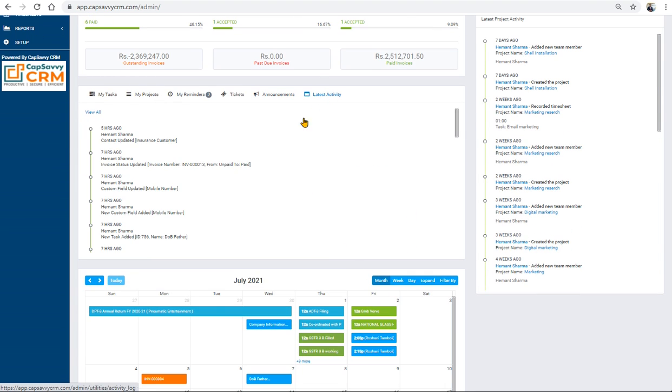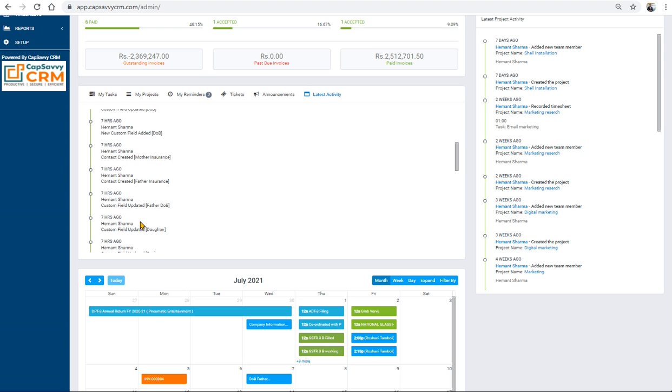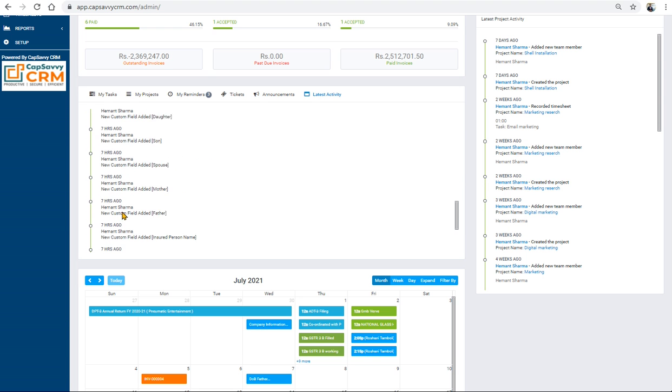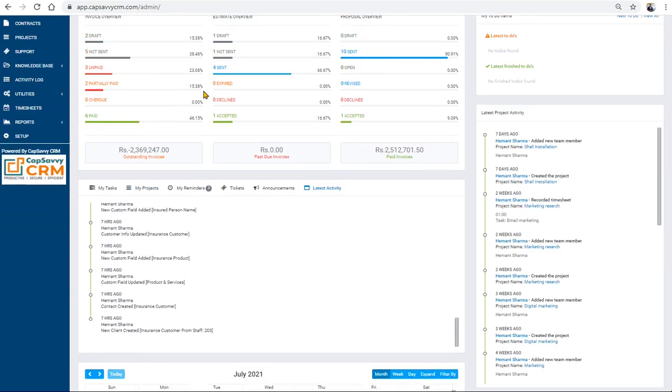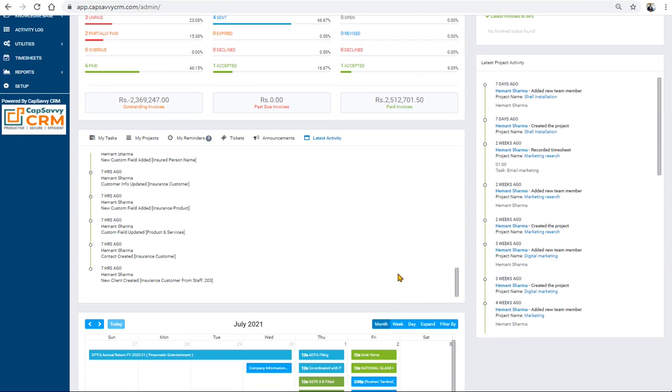Similarly, latest activities, what is happening in your CRM. So 5 hours ago, Hemant Sharma had done something in terms of contact. A new customer was created, so that is appearing here. 7 hours ago, an invoice was created by Hemant Sharma, and it is appearing here. Similarly, if you go further down, these are all custom fields that they have added. So it is available as per the latest activity.